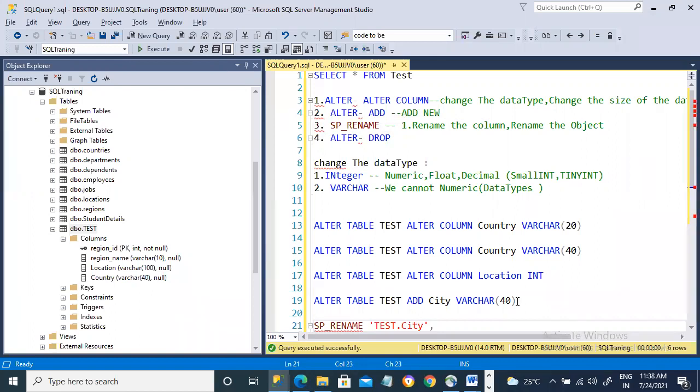I wanted to make that city as city name. I wanted to make the column name city name. So what you can do is write the table name and the column name that you want to change, and the new column name that you want to rename that particular column to. Then you can just select this and execute.